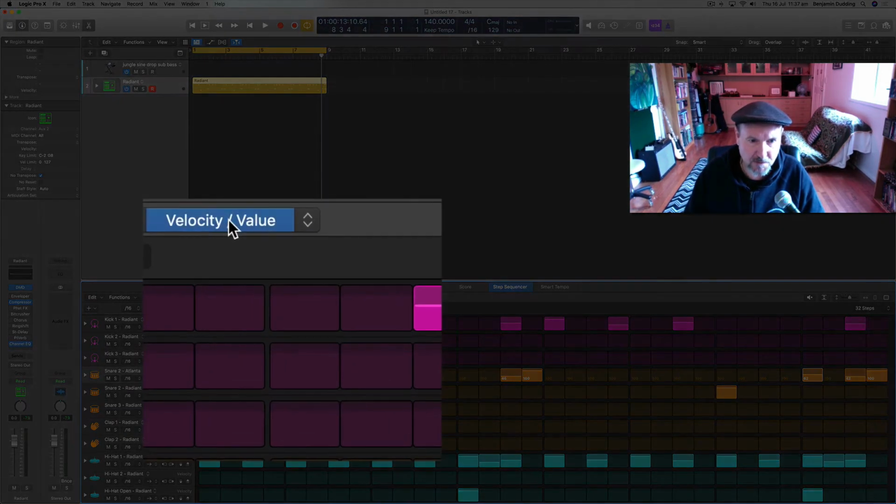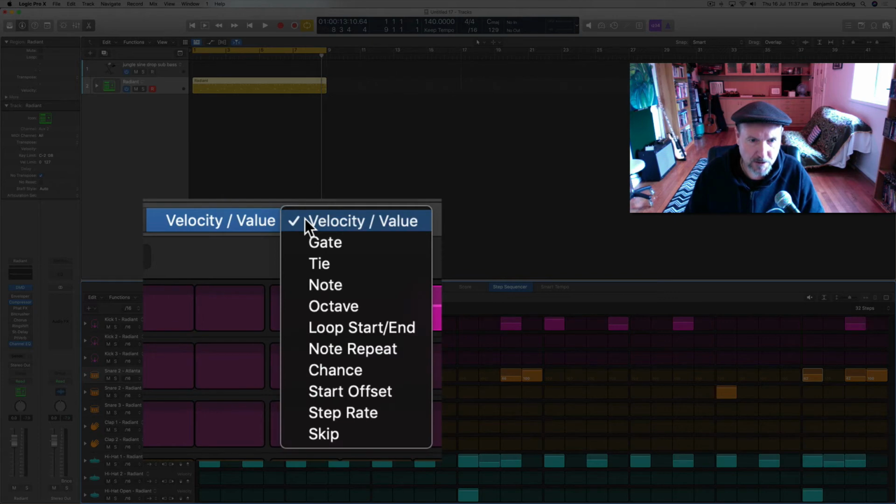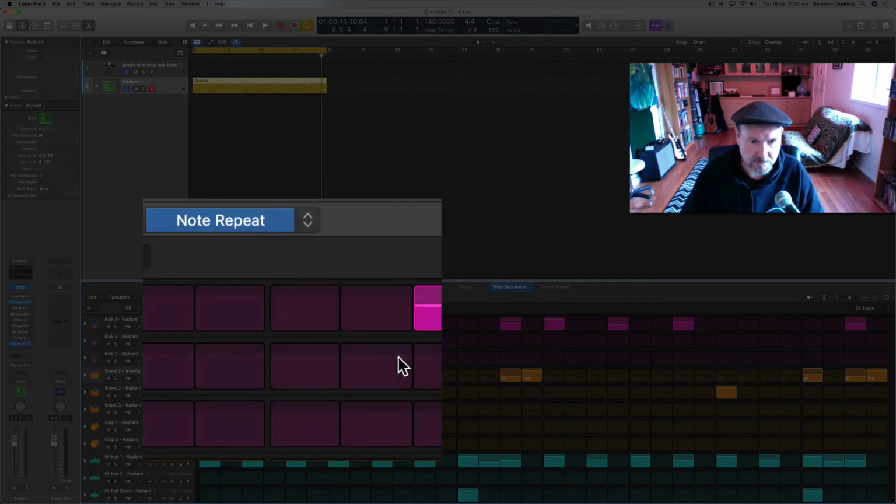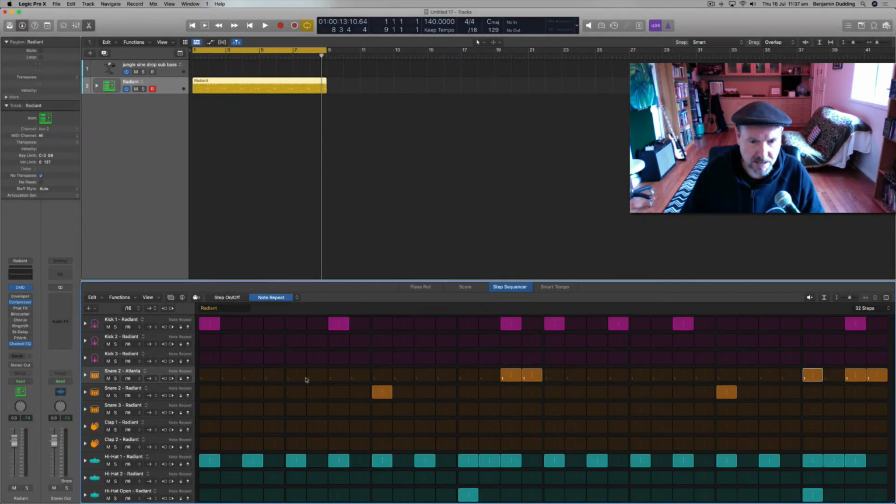If I switch this from velocity to a value, notice if I click the arrow here, we can drop down and there's all these different things we can do here. And what I'll do for a start is set this to note repeat. And so what we can see here is that some of these notes on the hi-hat, we could make go a little bit faster. So at the moment, they're all just doing sort of 16th or 8th notes.